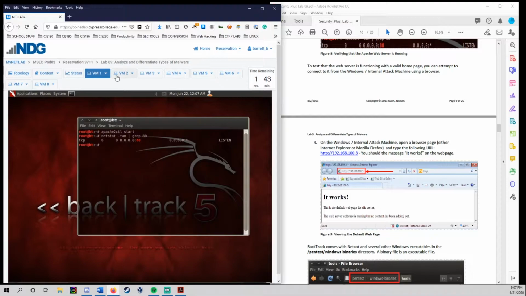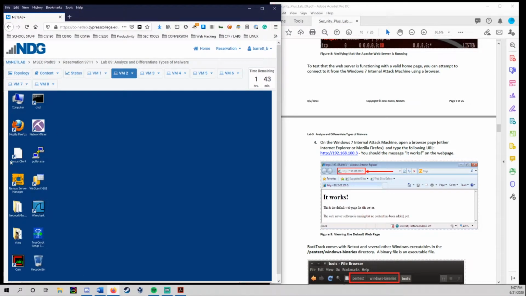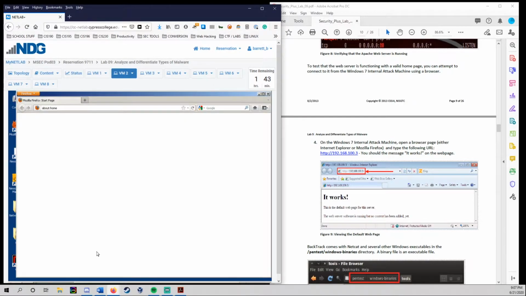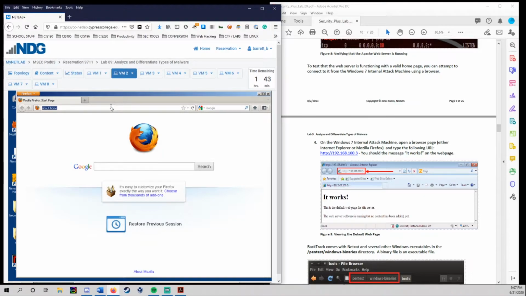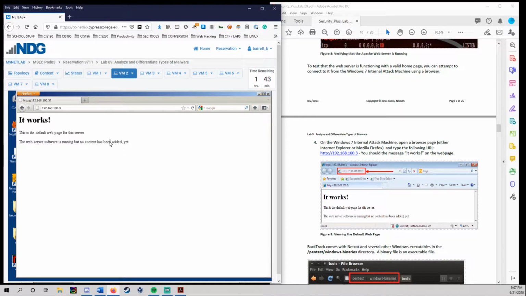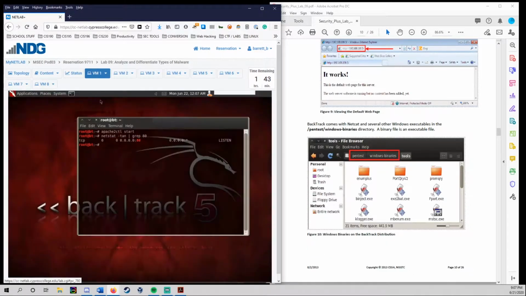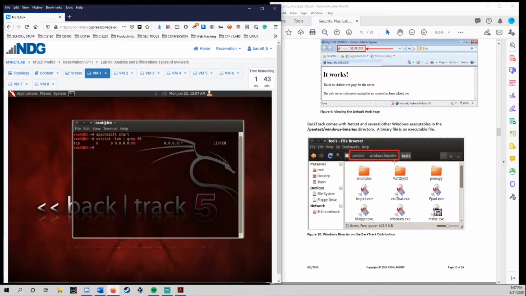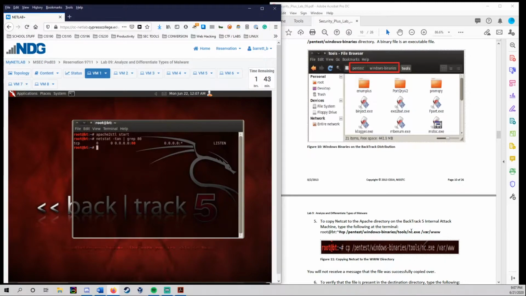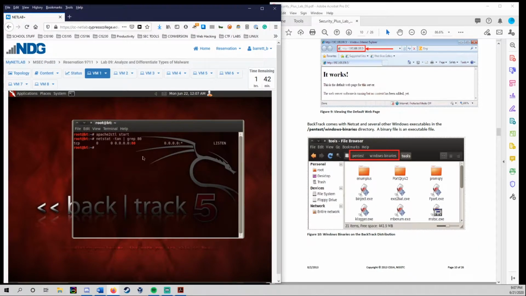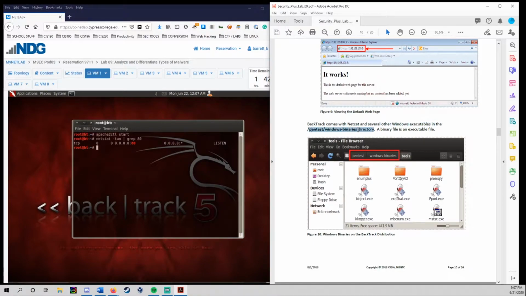So let's go now to the Windows 7 machine. We could use Firefox here, or Internet Explorer is fine. We're going to be navigating to the Backtrack 5 machine. And there you go. You have a very basic default index HTML that's loading up on that web server. And back to the Backtrack machine. It wants us to pull, I believe, Netcat. Yes, so Netcat is residing on this machine in a pen test folder in Windows binaries.